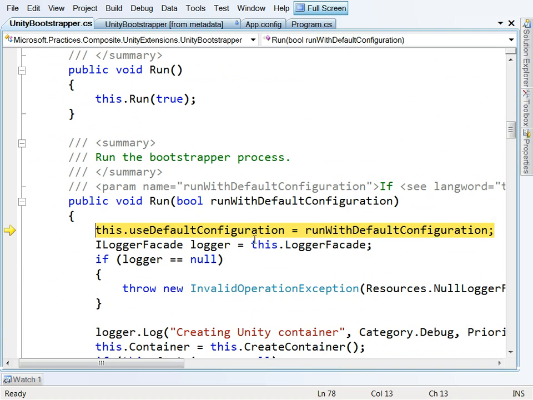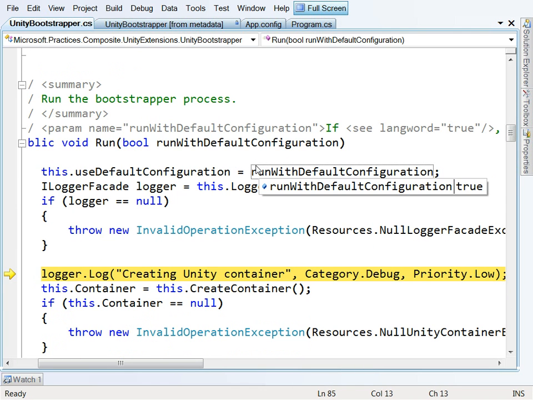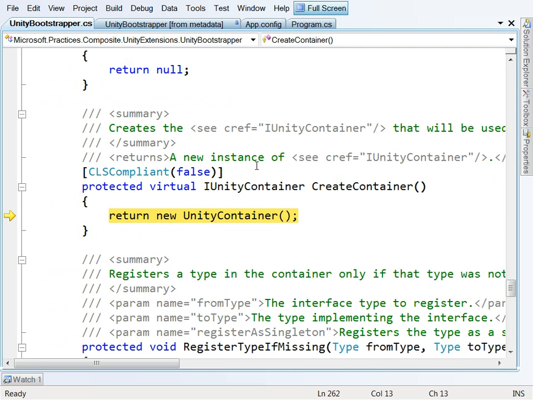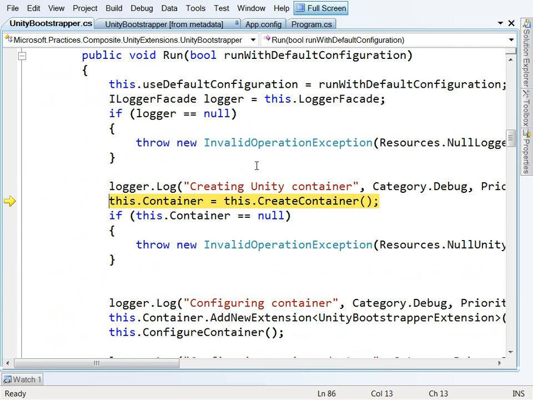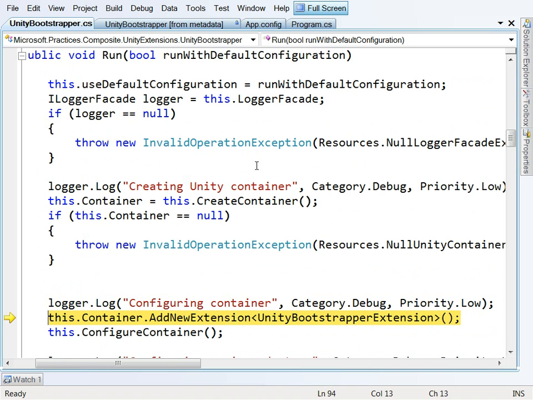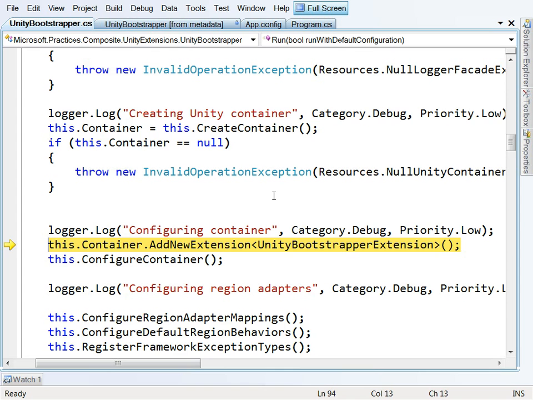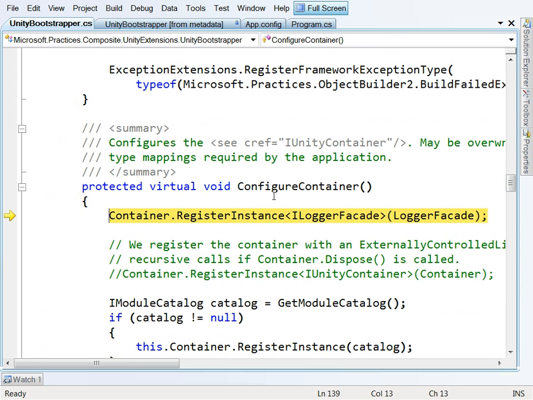You can see that this is using default configuration, so we're just going to accept a whole bunch of defaults. It comes along and gives me a logger, so it already has one, so it gives me that. It does some logging. It creates a container. Let's step into that. You can see it creating a new Unity container, so that's simple enough. Comes along, logs, adds an extension to that container for itself. Won't worry about that too much right now. Then it goes into configure container. Let's wander into there. You can see it registering that facade for the logger.